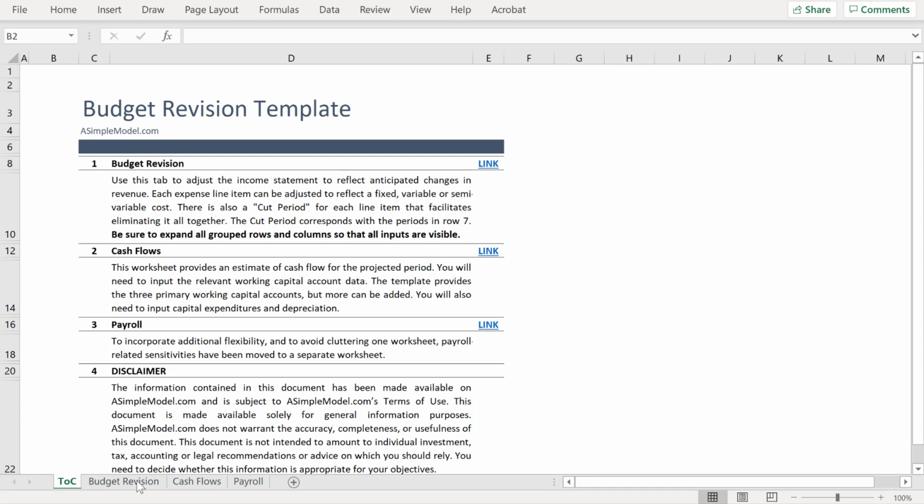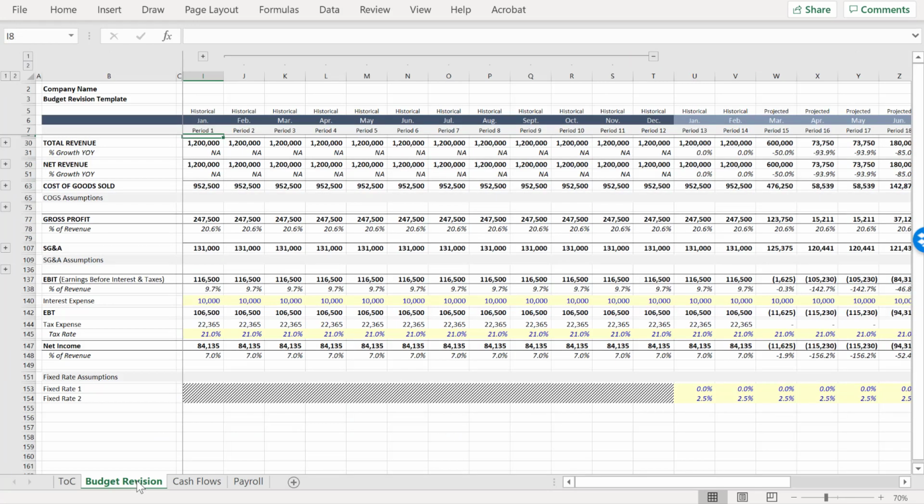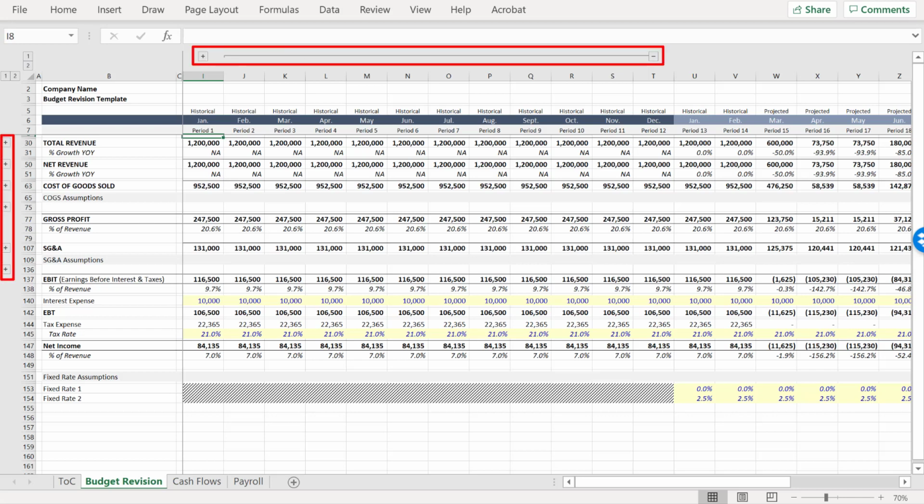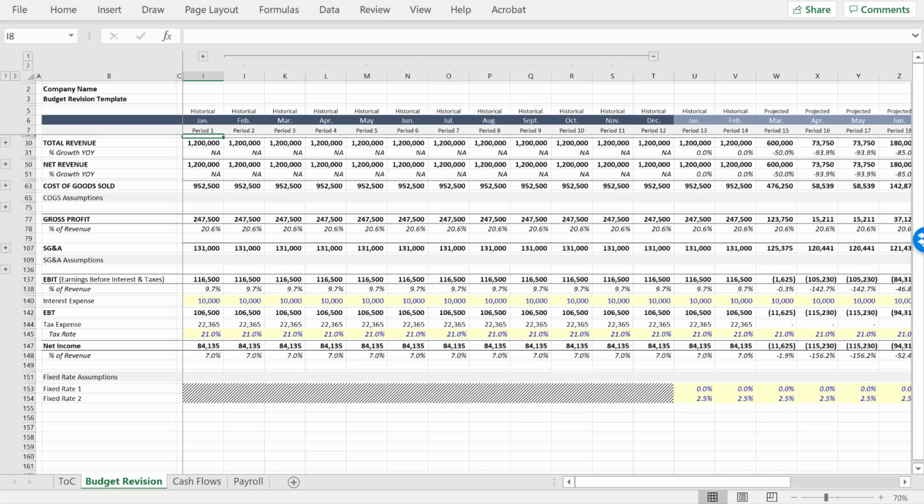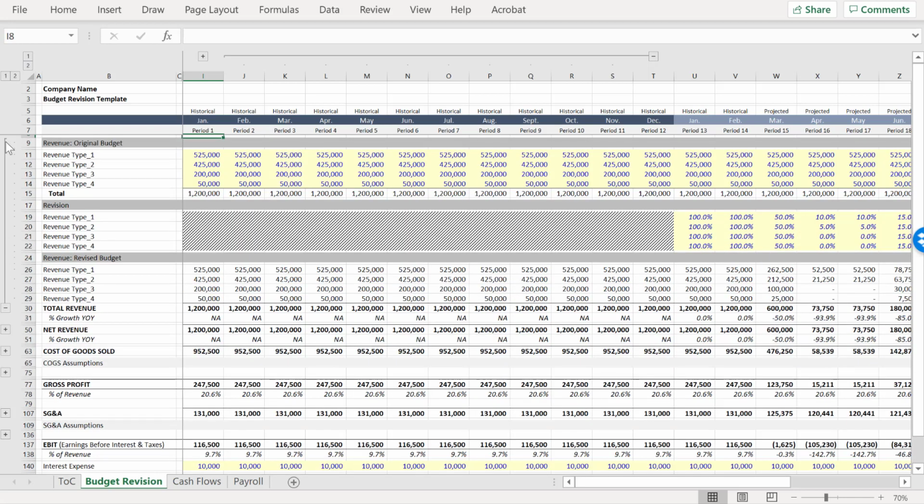So let's jump in with the tab titled Budget Revision. This tab provides an income statement that will allow us to make changes to revenue and then evaluate the company's profitability under the current cost structure, and if necessary, make changes to work towards a new cost structure to improve the company's margins in this revised revenue scenario. To fit all of this on one screen, I've grouped many of the rows and columns. As I explain how to work through the workbook, I'll ungroup what is necessary. So let's start to explore some of the detail.